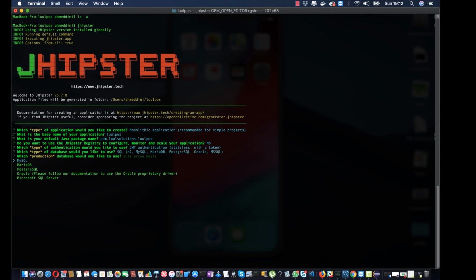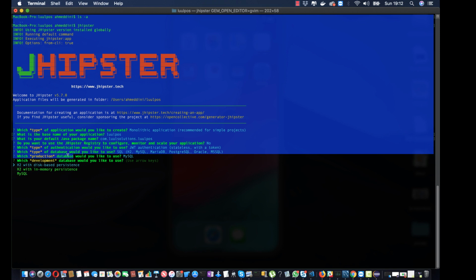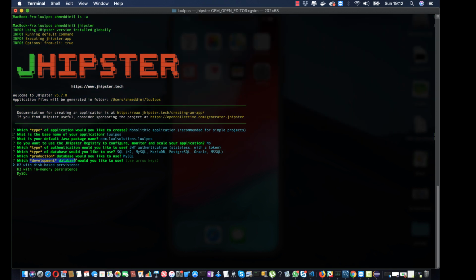So I'm going to select MySQL. I'm going to say I don't want MariaDB or Microsoft SQL Server. I want this one. When you're selecting, you just click enter. H2 is what it's asking me the first time. It's the production database, but it's also asking me about the development database. I could use H2, which is an in-memory SQL database, but I want my development to be exactly the same as production. So I'm going to use MySQL, even though there would be no problem if you used H2 as well.